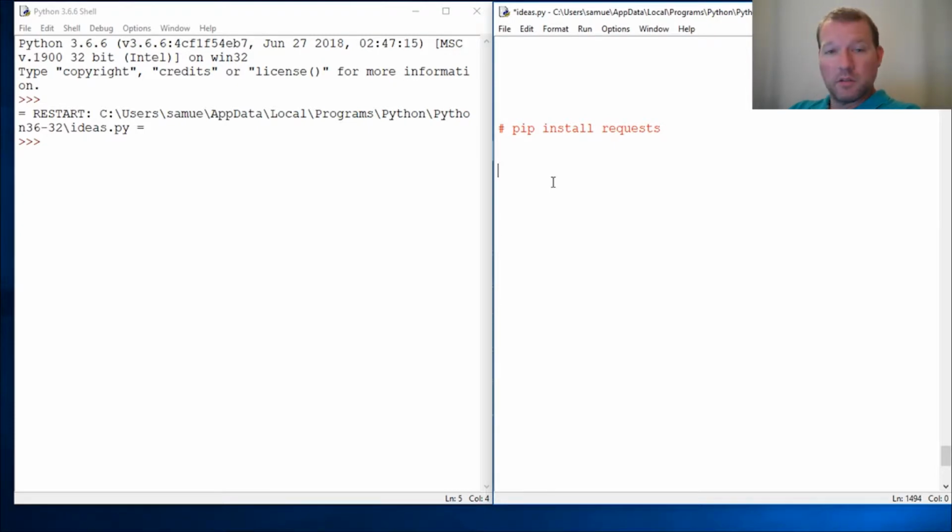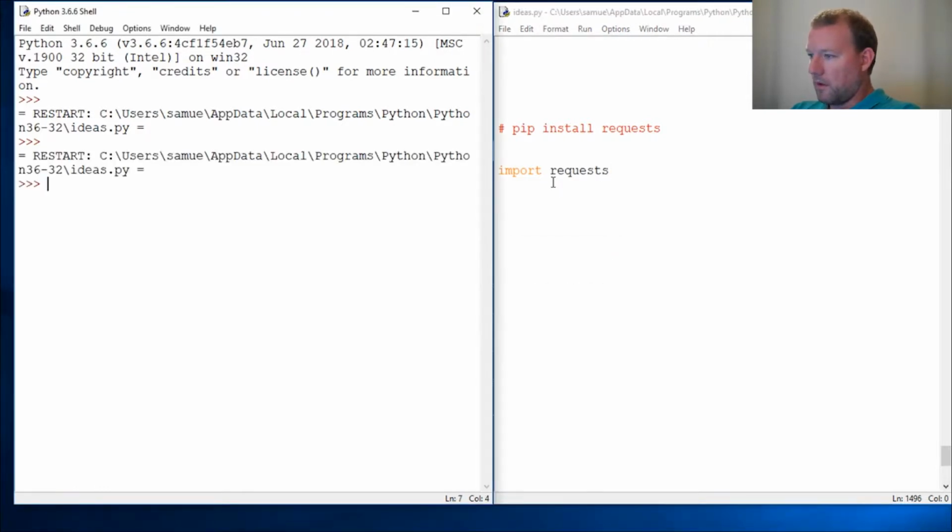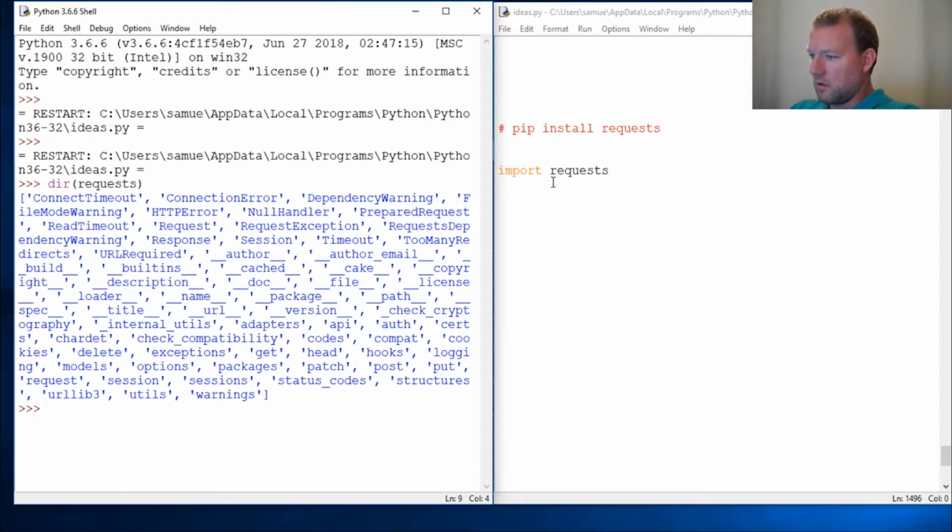So, it's installed, right? So now, you could go into your prompt and look for your site packages. Actually, I'll show you where to look, and then you can go and look at it. I don't think I've shown you this. So, all right, let's run this. Then we do dir on requests. And then, look at all this cool stuff.